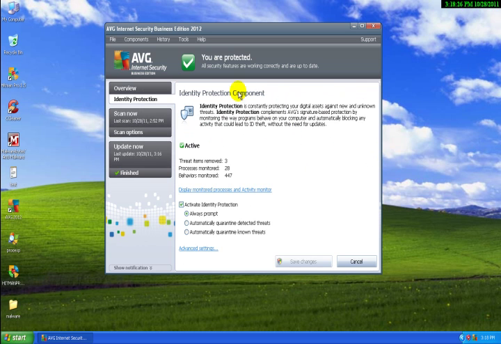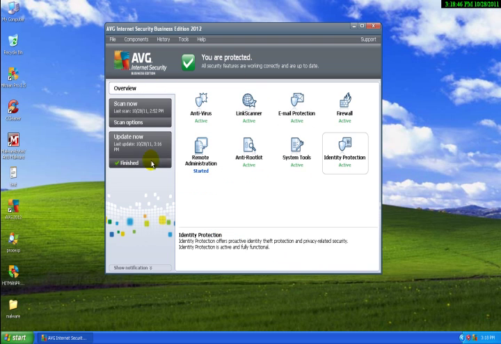Now this identity protection, I don't know why it's just called identity protection. This is basically like a behavior monitoring module. It monitors the behavior of applications, and if they do something suspicious, gives you a notification. So it's kind of useful. This is a pretty useful feature from AVG. Okay, so these are the features you get.